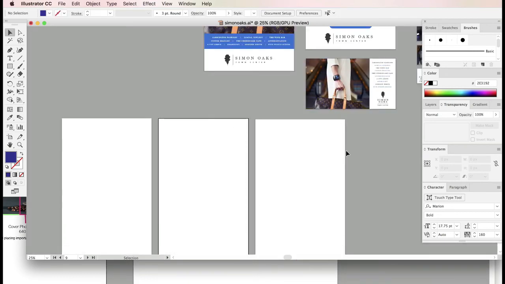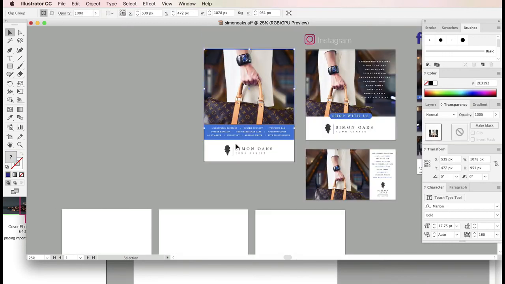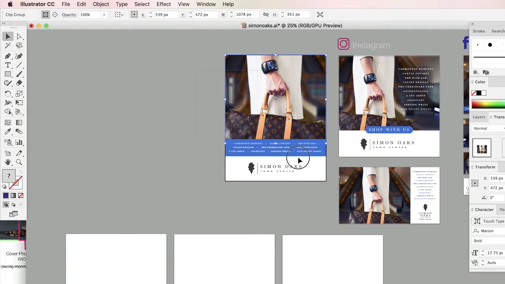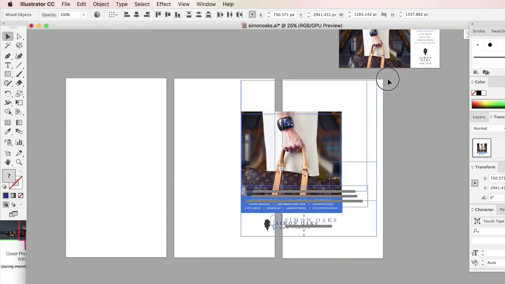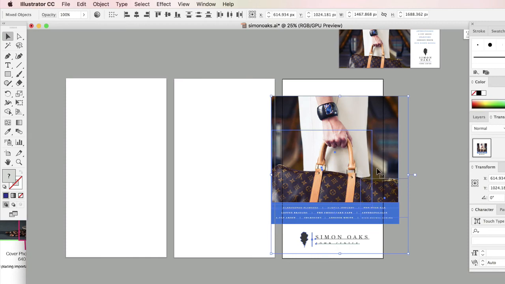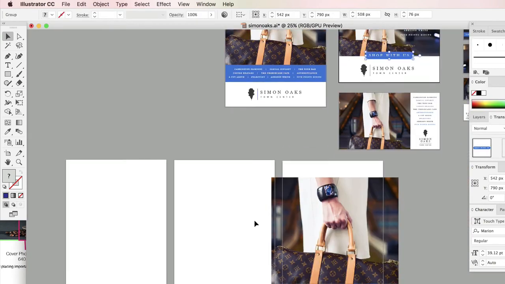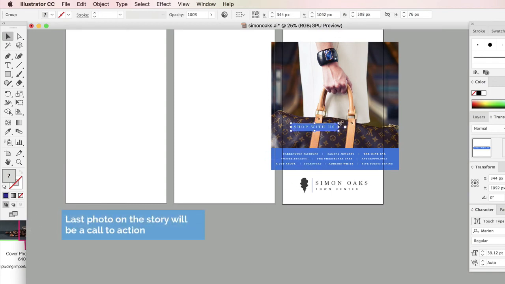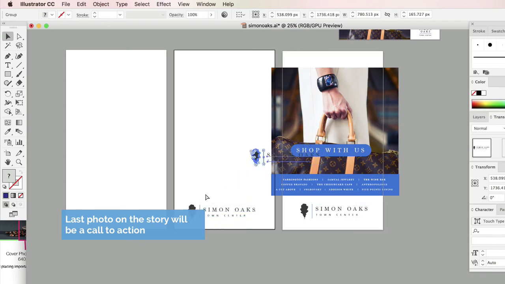So here it is. What kind of story can we tell with this particular woman in the bag? Let's go ahead and copy and paste. This will be our final photo in the story. We want people to have our call to action. So our call to action is shop with us, right? That'll be at the very end for sure. We want to maybe have the logo on each page. A client's going to appreciate that.